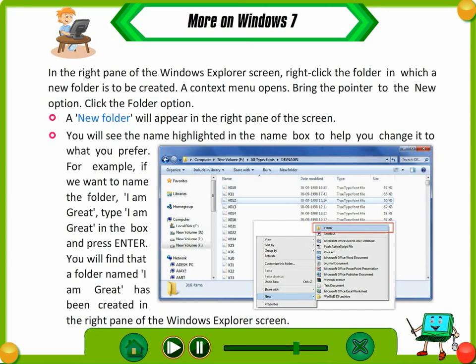For example, if you want to name the folder I Am Great, type I Am Great in the box and press Enter. You will find that a folder named I Am Great has been created in the right pane of the Windows Explorer screen.